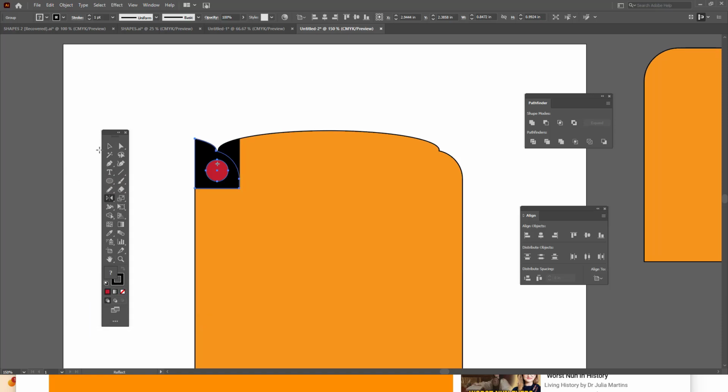Now we're going to align this object to go and sit over here. So for that, we select the object, press and hold the Shift key, and then click on this other object.